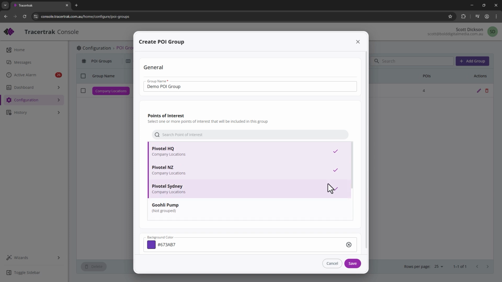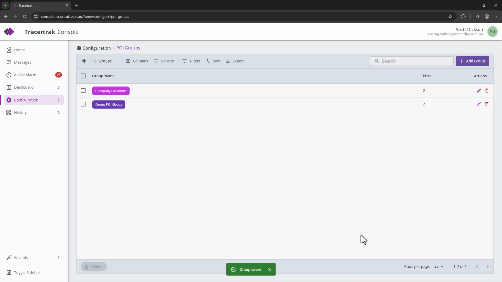To remove a point of interest from the group, click on that point of interest in the list, and it will be unhighlighted and moved to the bottom of the list and no longer part of the group. To finish, click on the Save button in the bottom right corner of the panel, and you will return to the main Points of Interest Groups page.